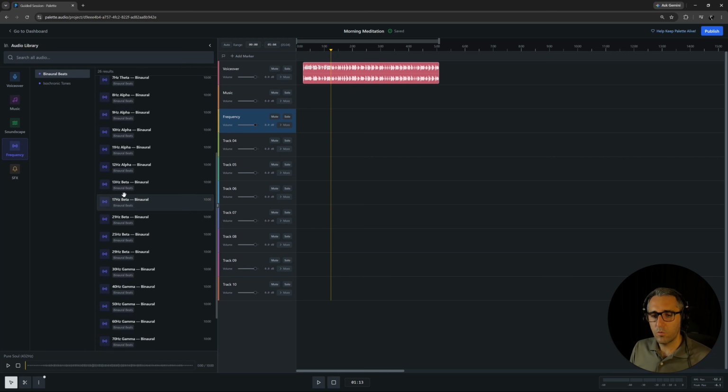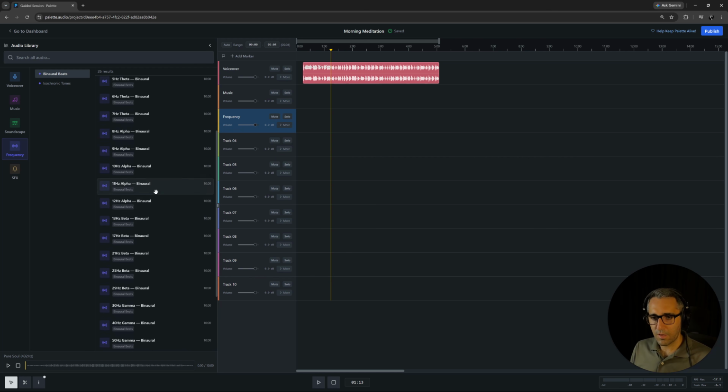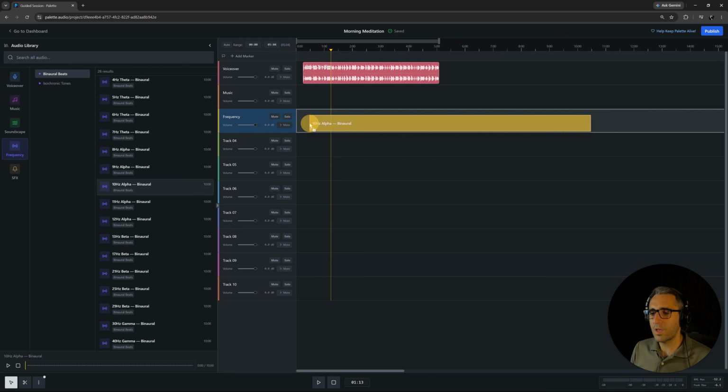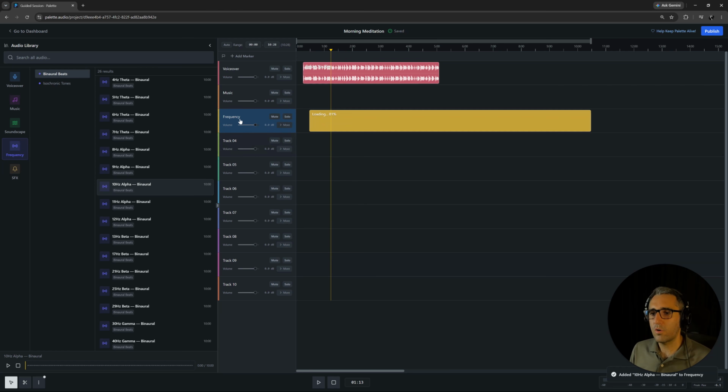Now all you have to do is find your desired frequency. Let's say in this case I'm gonna use a 10 hertz alpha waves. Again, the same process. If you click on it, you can hear a preview down here. If you're using a headphone, you will hear some kind of humming, oscillating sound, and that's the frequency. The frequency audio is already pre-made. It's 10 minutes long. So all you have to do is, again, click on it, drag it, and drop it in whichever layer you want.